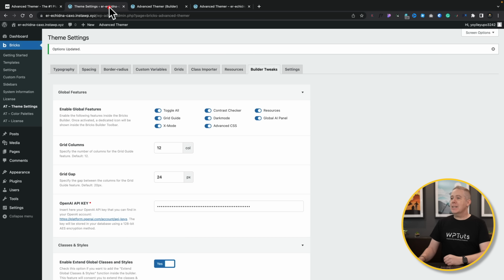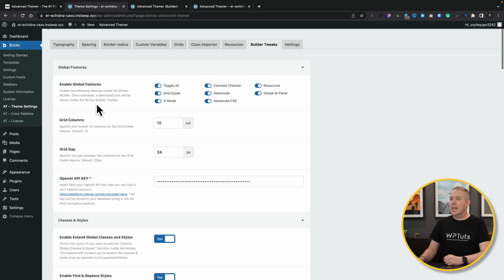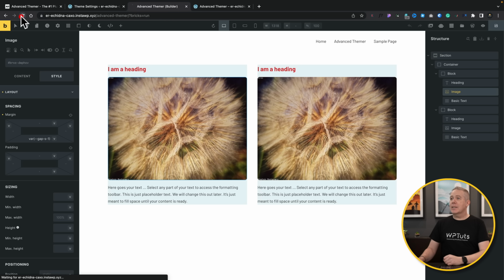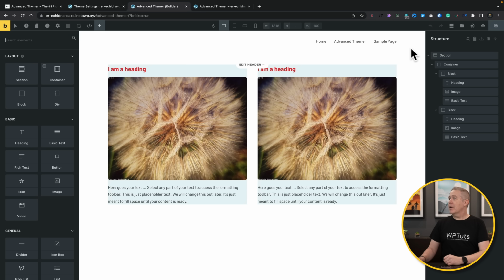So if we come into the settings one more time, you can see we can enable global features like grid guides, X mode, advanced CSS, dark mode, and so on. If we turn any of these off, so for example, we don't want dark mode, we don't want resources, and we don't want the AI panel checker or the contrast checker, let's just go and save things back into the editor. And you can see some of the options now have been taken off because we haven't enabled them.